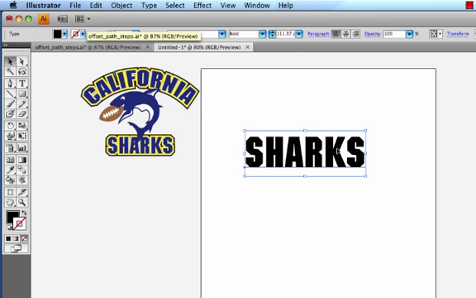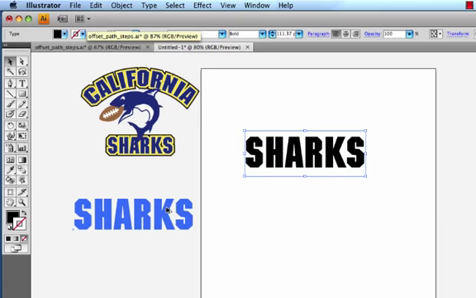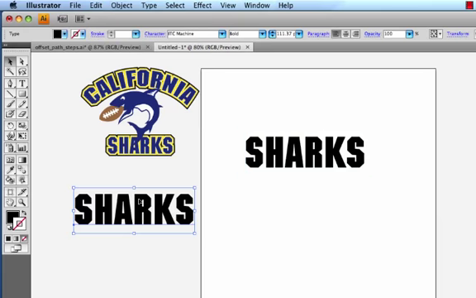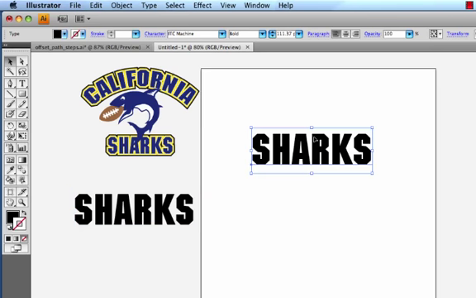So if you ever want to make a copy of it, I'll option drag and put the text over here. Then you'll have editable text that you can work with. But for right now, I'm going to do this process by converting this text to outline. So I'll go through that process.